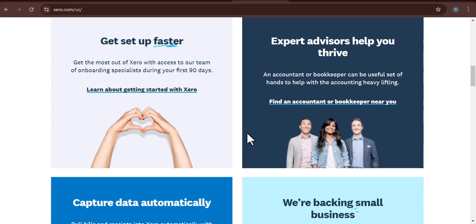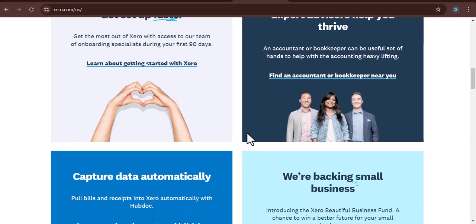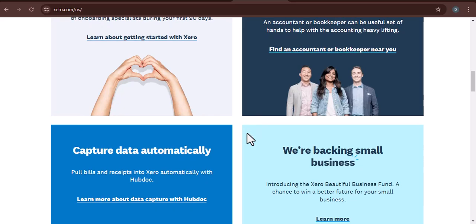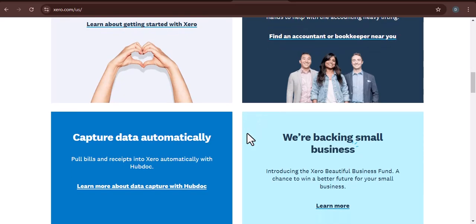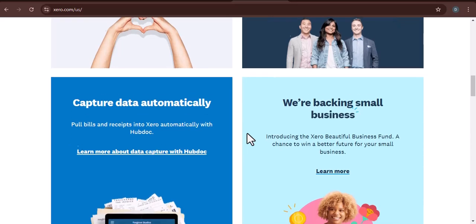And finally, a well-maintained Xero account can save you time and money. By automating some of your accounting tasks, you can free up valuable time to focus on other aspects of your business. Let's get started. Create a supplier.